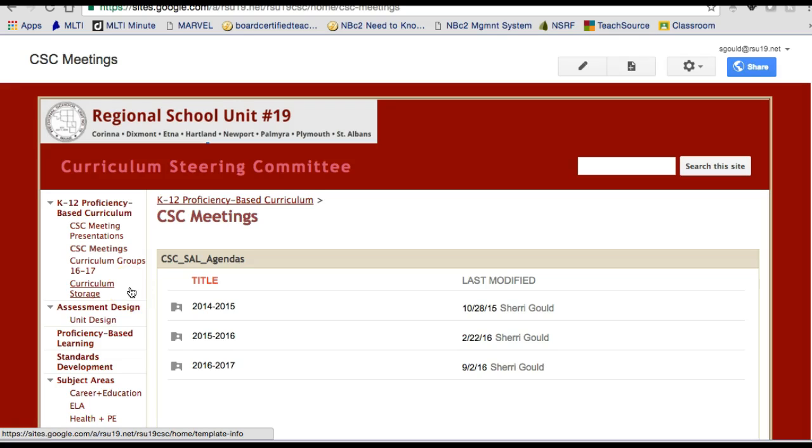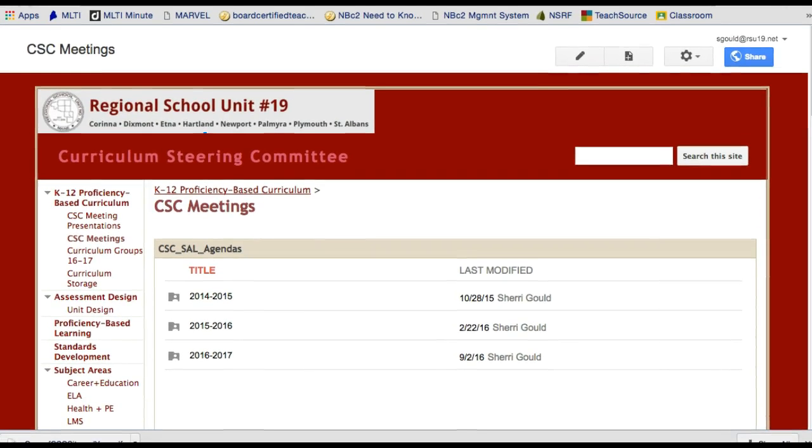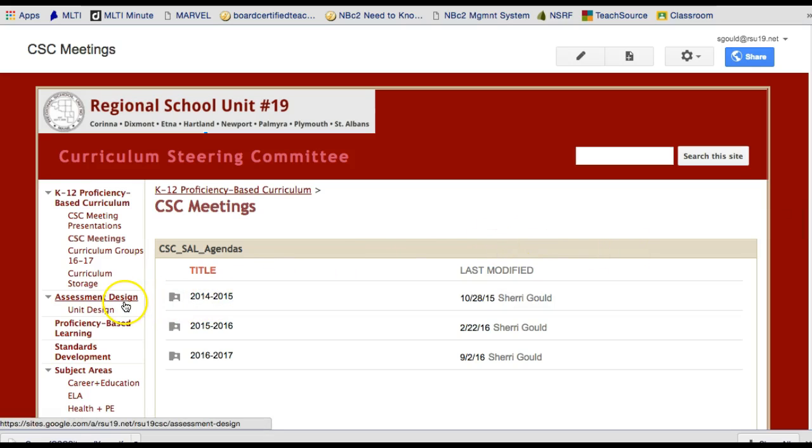So let's look at the sidebar on the left once more. You'll notice that there are some additional pages here, which include assessment design, proficiency-based learning, unit design, standards development. These pages all have a variety of resources and tools to help you to better understand this work. So I would really encourage you to take some time and poke around.